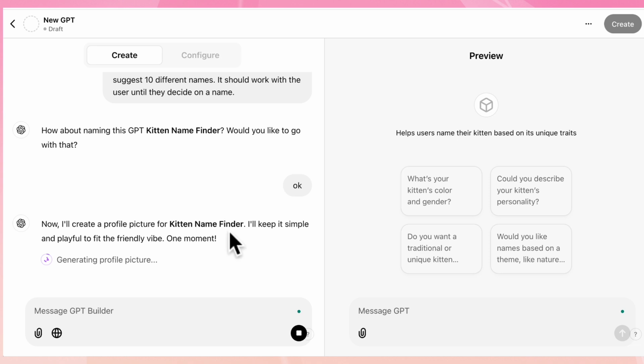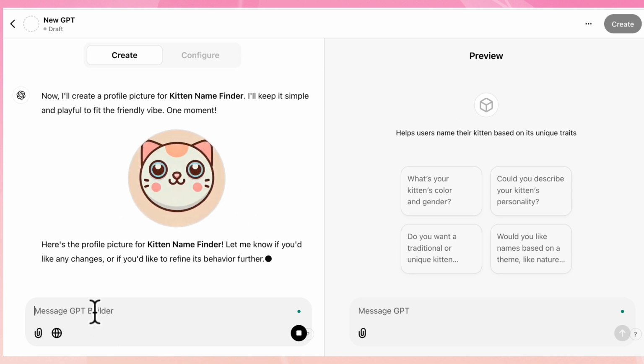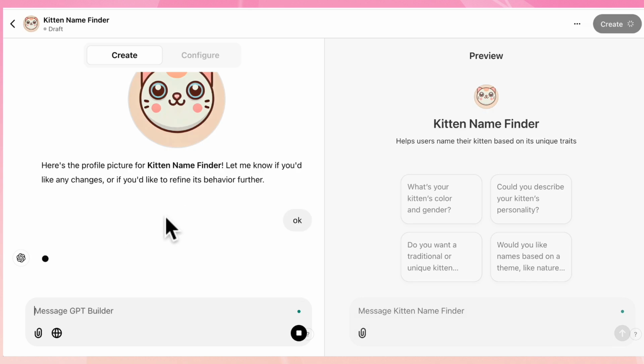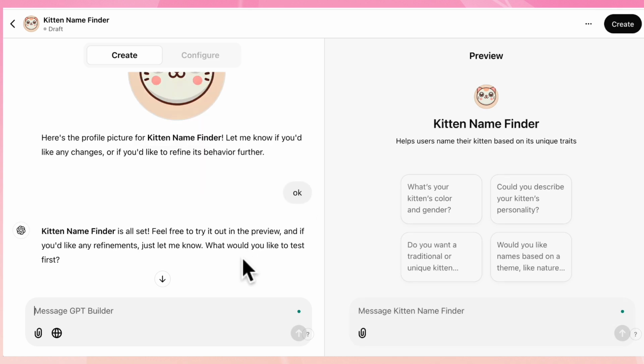And so it's going to create a profile picture. And you never know what we're going to get with a profile picture. And sometimes this can take a lot of time. But oh, that's kind of cute. So I'm just going to say it's okay. Which is not terrible. It's actually kind of cute, and I like the coloring of it. Now it says, I'm all set. Feel free to try it out in the preview, and if you'd like any refinement.